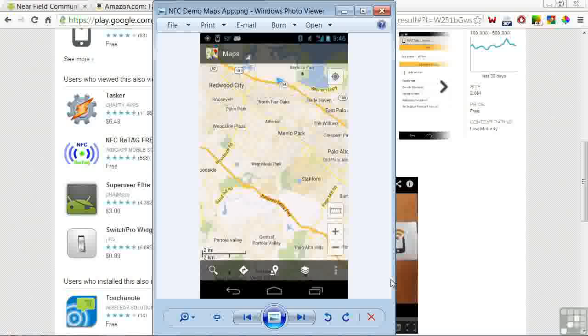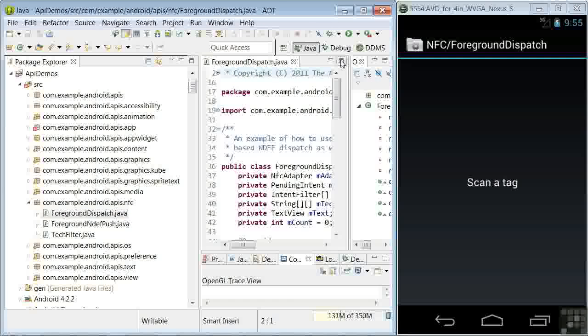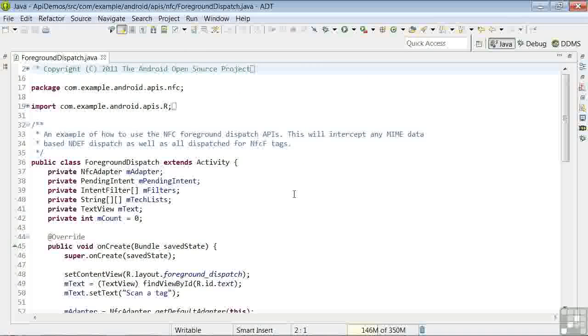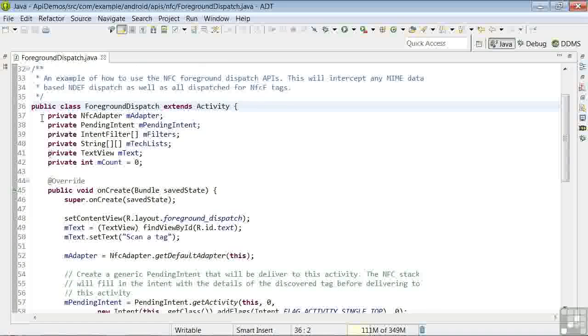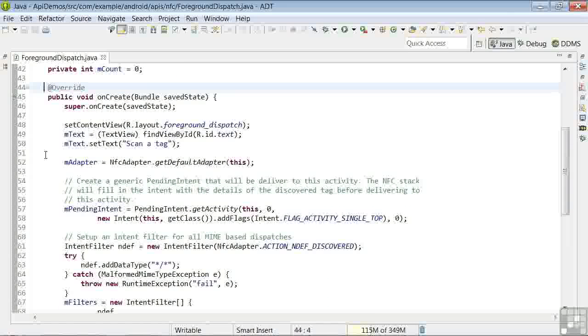Now let's take a look at the code. In the NFC source folder, we'll open foreground dispatch. And let's expand this out to get a better look at the code. Line 36 declares our foreground dispatch activity. Lines 37 through 42 define a number of variables we'll be using below. Lines 44 through 73 define our onCreate method. Line 48 uses the setContentView method to create our screen display using the foreground dispatch layout.